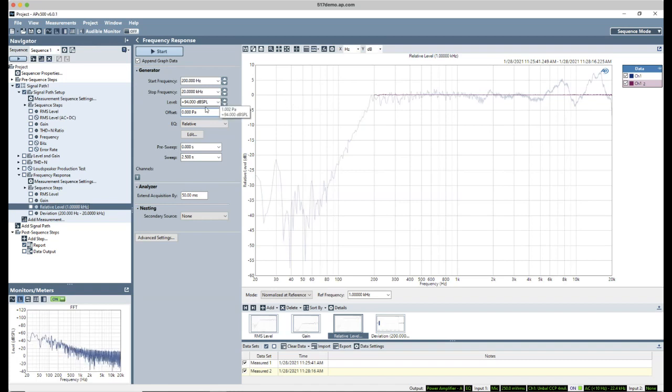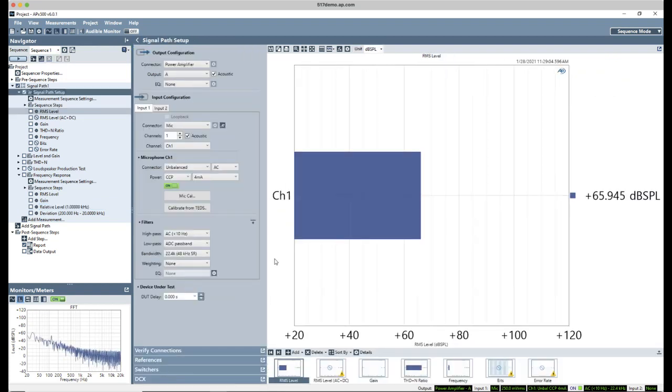So now we've got this system pretty much ready to start making some measurements, in the sense we've calibrated our signal source, the speaker. We've got our measurement microphone all set up and going. So now let's go back to signal path setup and take a look at our PDM mics.